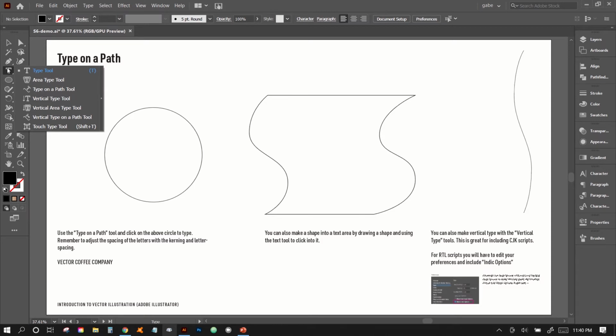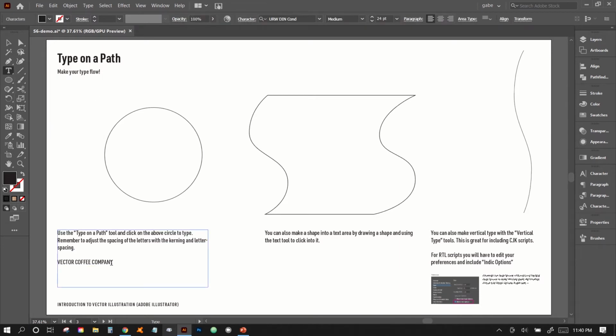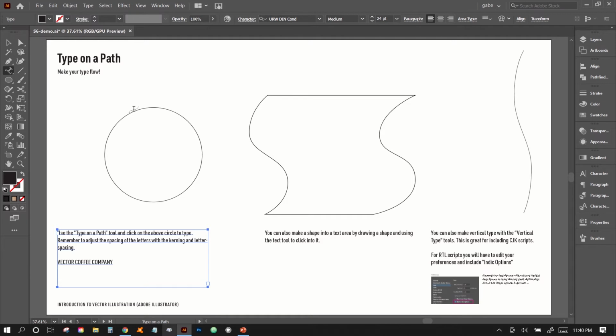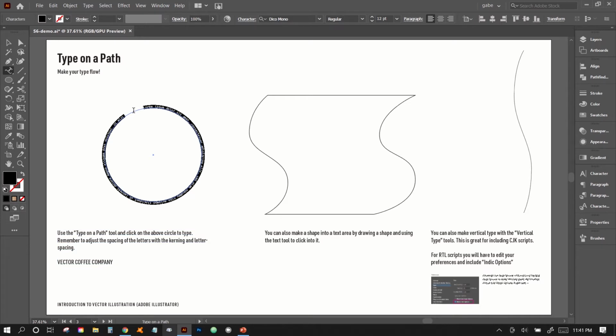On our type tool right here, we just want to click and hold and then find the type on a path tool right there. But before that, I'm just going to select this text to put it on there. Now I'll go to the type on a path tool, and then I'll choose the path I want to put it on, and in this case I want to put it around a circle. I'll click on this path, and you'll see that there's some filler text, but I'm going to put this Vector Coffee Company name in there as if I'm making a seal, and you can see that it goes along the path now.